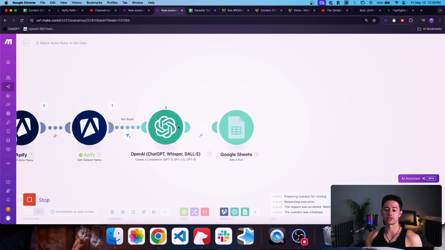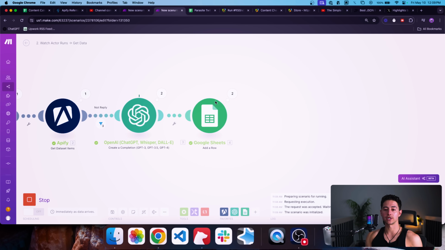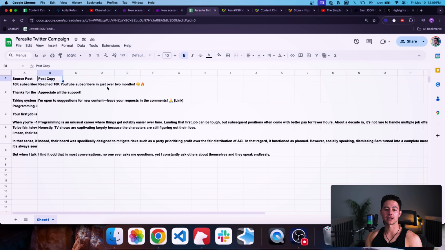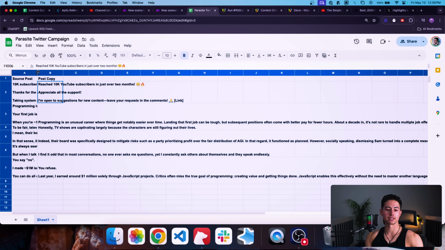And then after this, we're going to send it over to ChatGPT or GPT-4. That's going to rewrite the post for us. And then after this, we're going to go into Google Sheets. We're going to add a new row that includes the source post and then also includes the rewritten version. So I'll be real, I'm not expecting any Nobel prizes here. But yeah, I think that there's probably a fair amount that you can do with something like this.